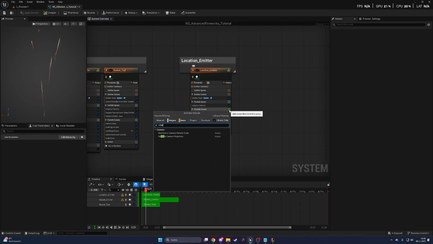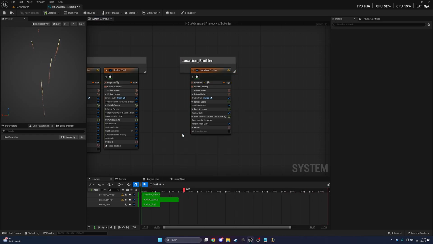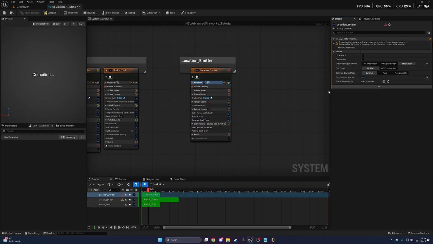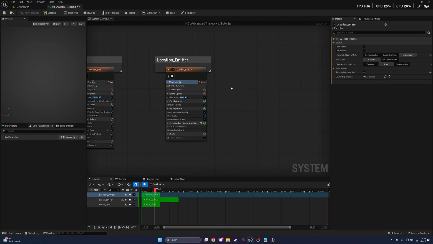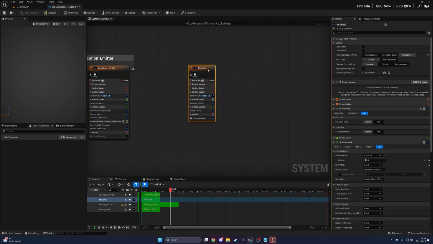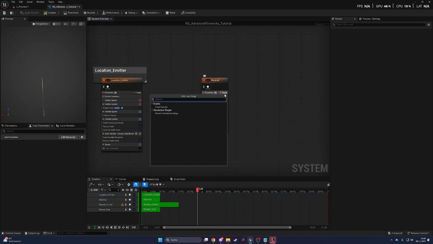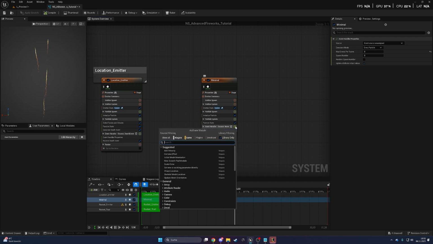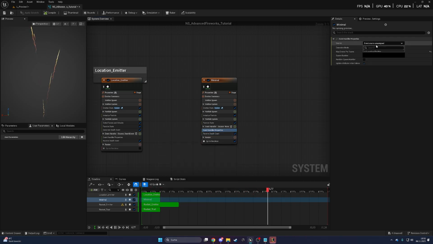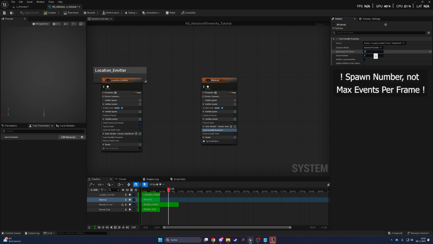Add a generate death event in the particle update and click on fix issue. Now click the checkmark at persistent IDs and make sure it's set to fixed bounce. For the explosion, we're going to be starting with a minimal emitter again, add an event handler and a received death event once again. Inside the event handler properties, select the death event of our location emitter, set the execution mode to spawn particles and set the spawn number to 500, not the max events per frame as shown in the video.